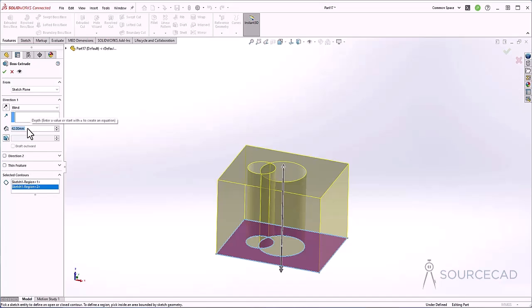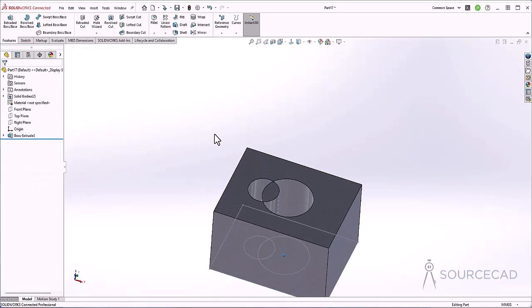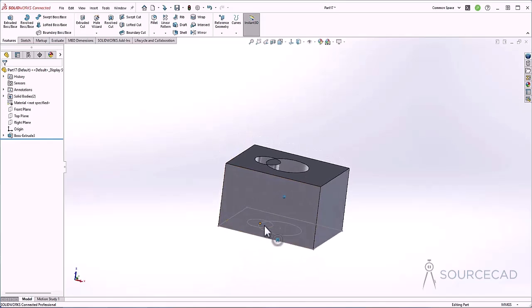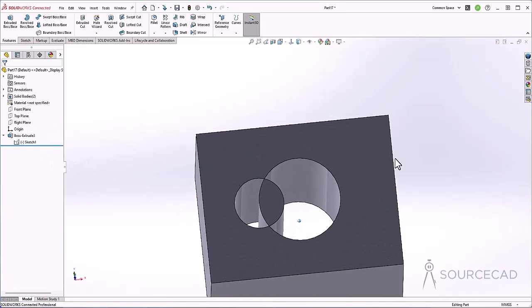So right now it is 42. Let's make it 36. Press the Tab key. And once you are satisfied, click OK, and we have this extruded object. Of course, the sketch is still visible. So if you want to hide it, once again expand, go to Sketch and click on this Hide option. Now the sketch won't show up, and we only have the 3D object.